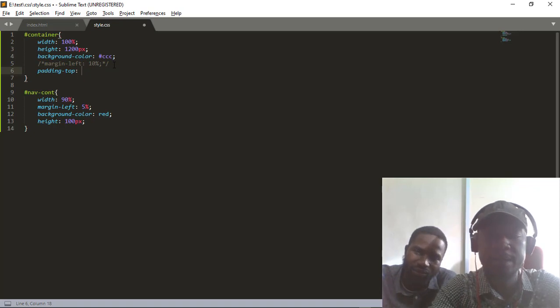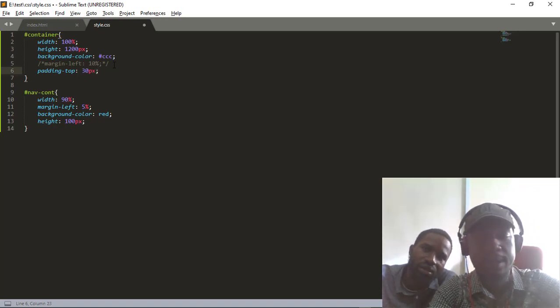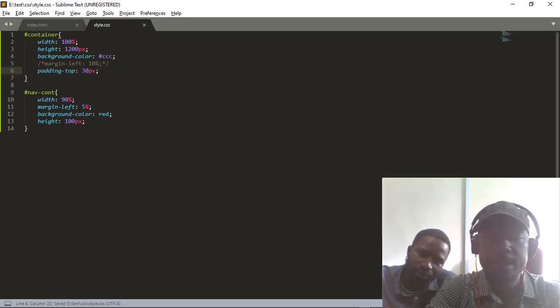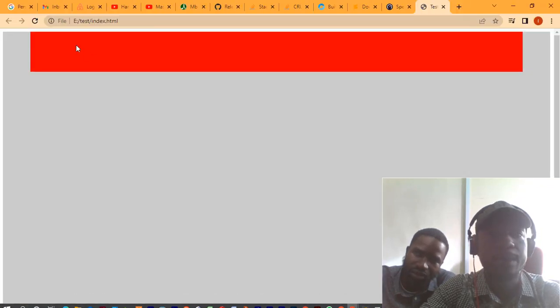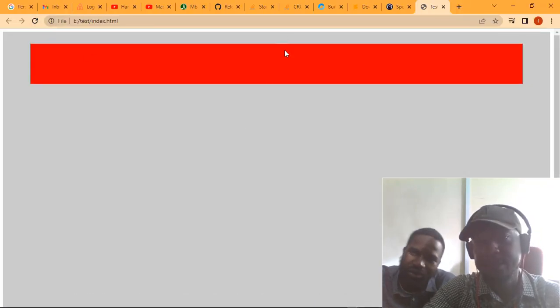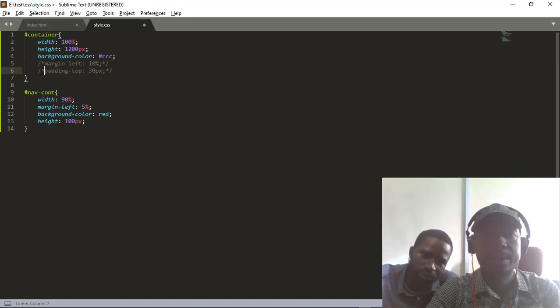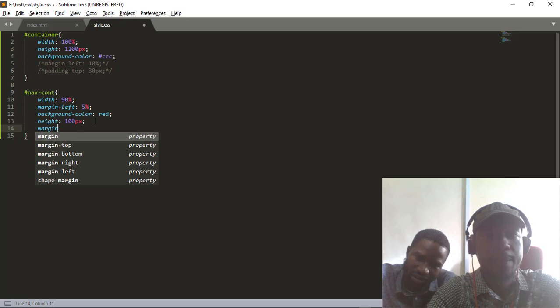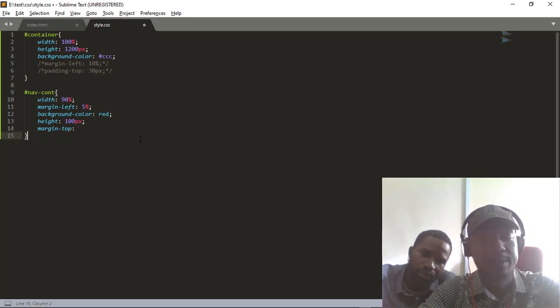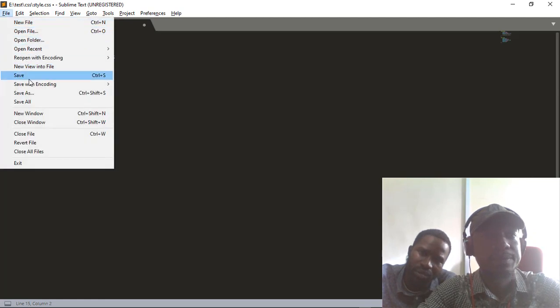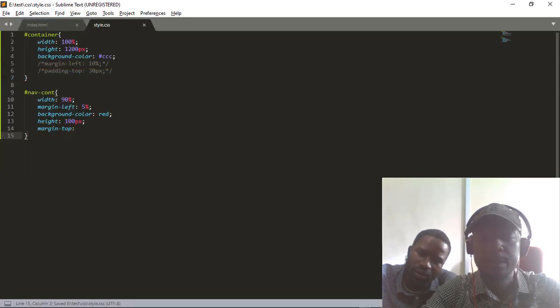So padding top, I can give it like 30 pixel, and if I save it, and then I come back to my browser and refresh, wow, it has moved. You always need a breathing space on top. Then I can omit this, and then I do margin top now. Once I've omitted it, let me first save this one, and then we come back so that you can see the changes.